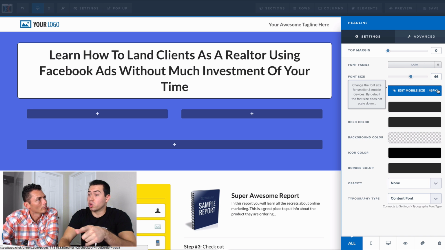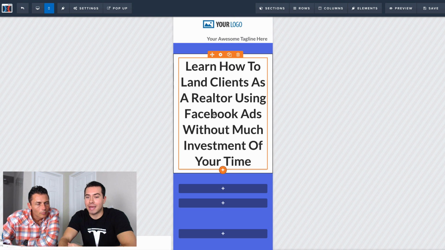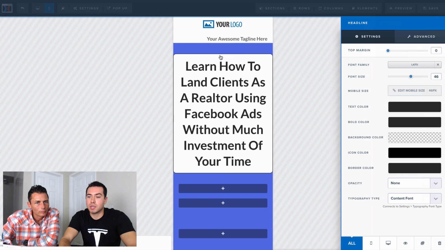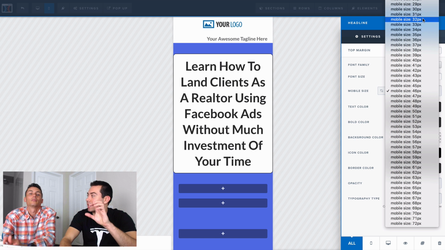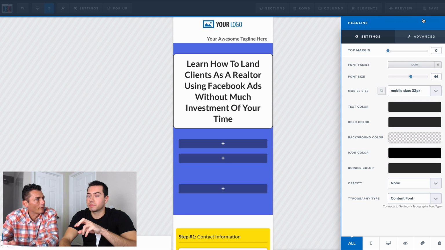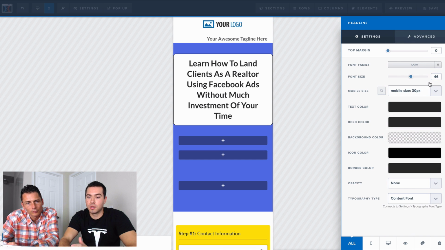Then this is really important. You always want to make sure that you edit the size on mobile. Right now, if you looked at this on mobile, it would be massive. It'd take up the whole screen. So you come to this little box and say edit mobile size. Usually I'll stick around the high 20s or low 30s for the headline text on mobile. I didn't know you could have different sizes. Yeah, so let's make the headline size 30.